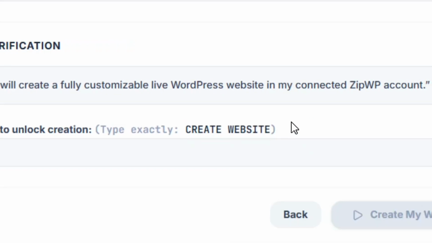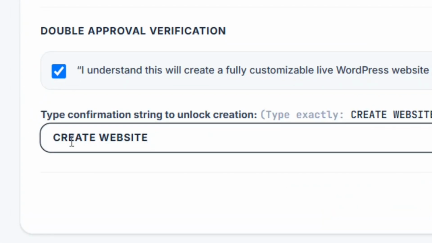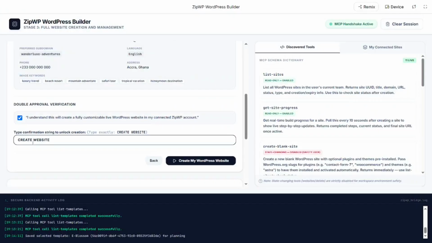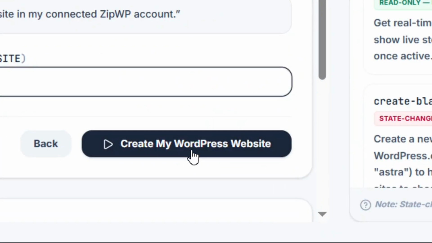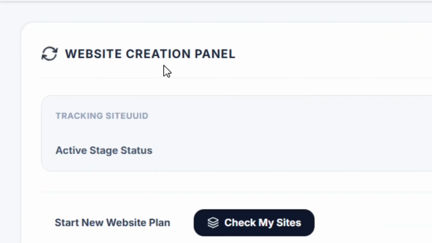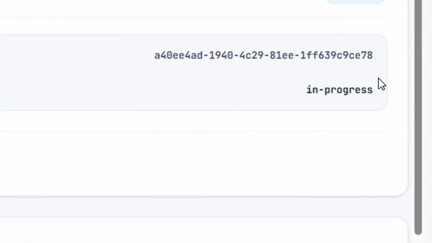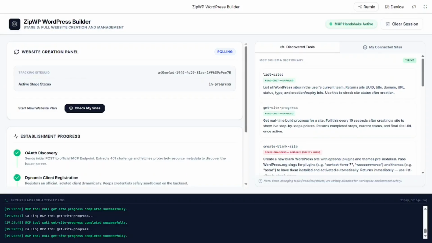And then after that, simply come here and paste the create website link right here, just like this. Okay, so after pasting it there, you can simply click on create my WordPress website, and that is it. It is going to go ahead and build your WordPress website for you. As you can see from the status, it is in progress. Just give it time and it is going to build.